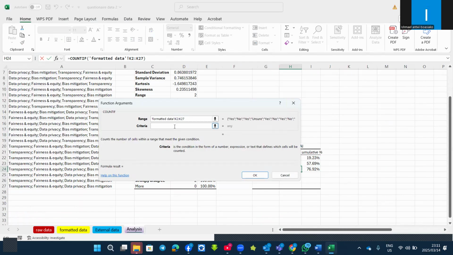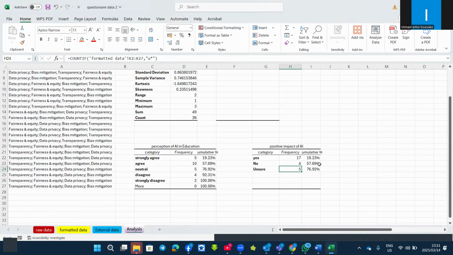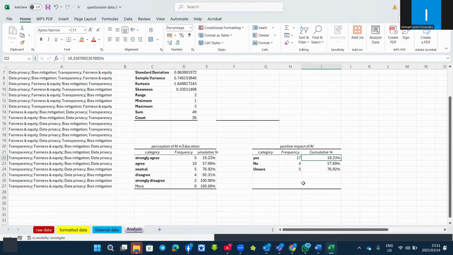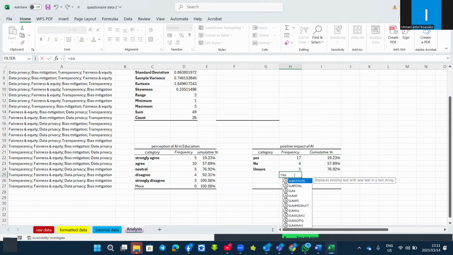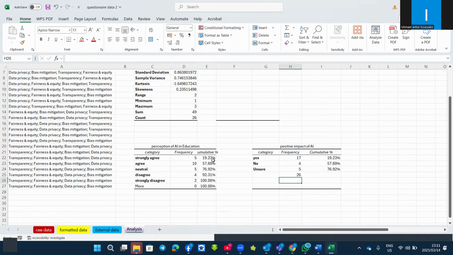So I'm sure it starts with letter U. So U star. Right, so we got this. Then we can calculate percentages for this, which is cumulative percentage. First of all, we must find the sum, total. So we just say total.